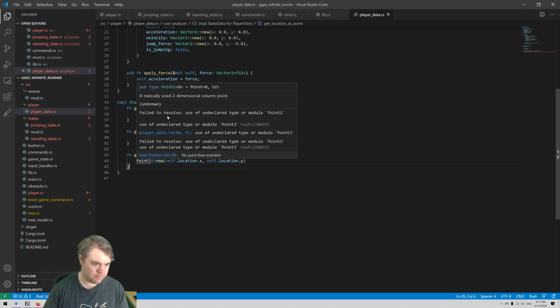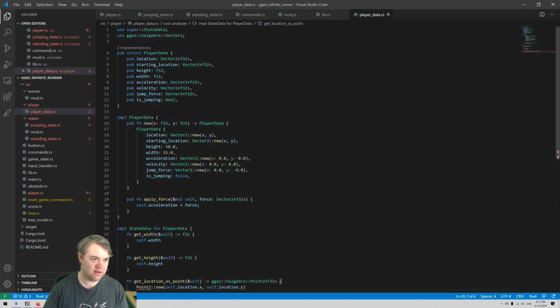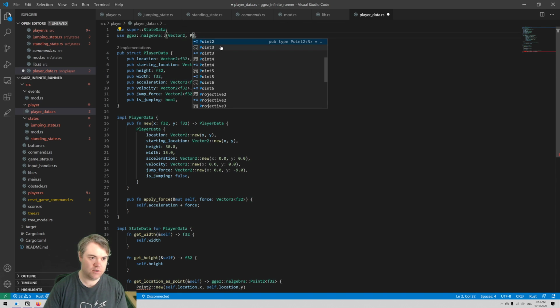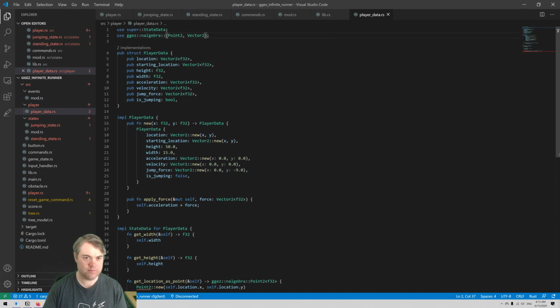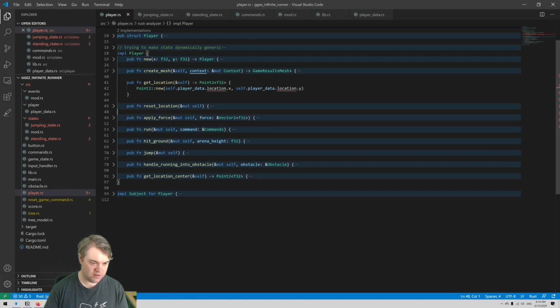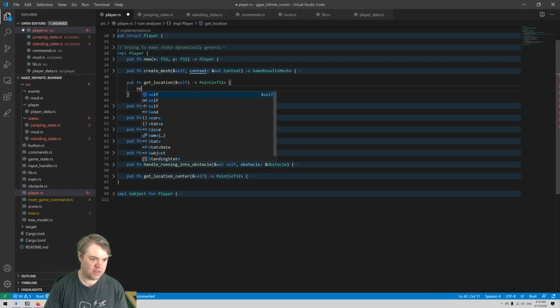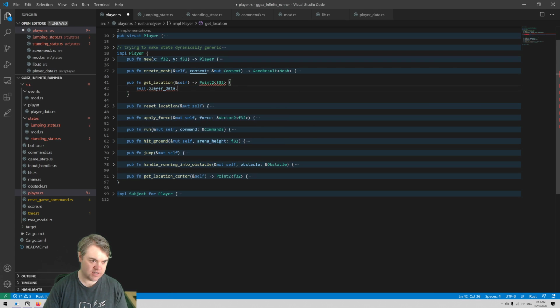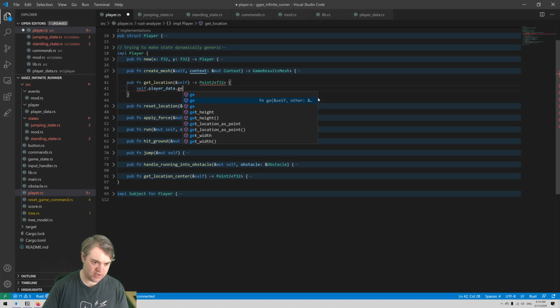Why are you upset? I don't have... Yeah, Vector2. And so now we can come back to the player and we can just return. So get location returns self.player_data.get_location_as_point.